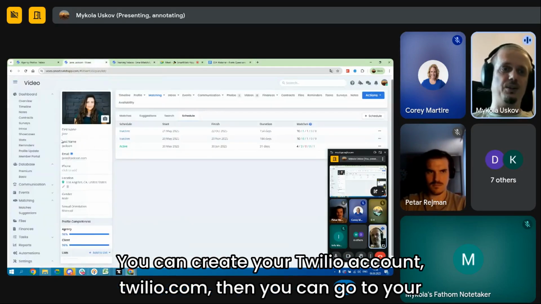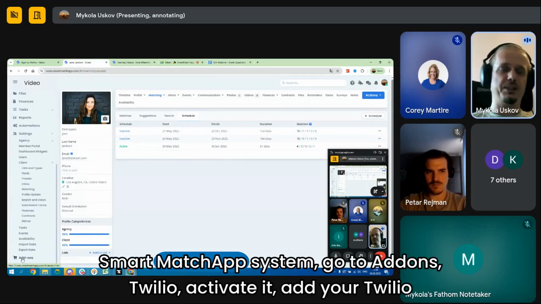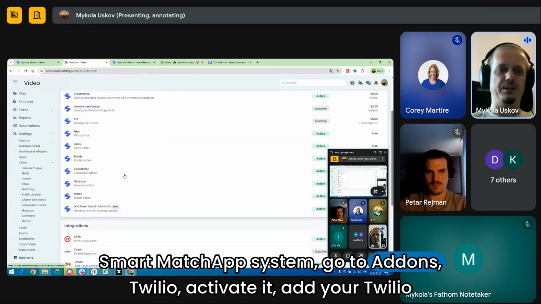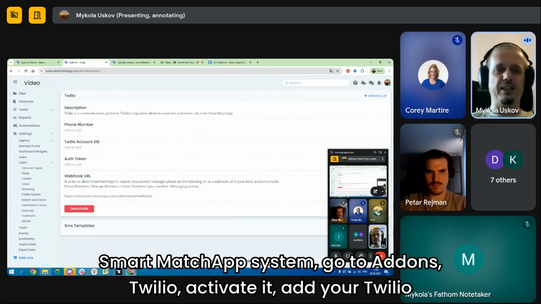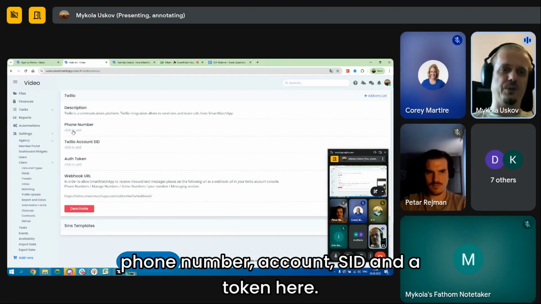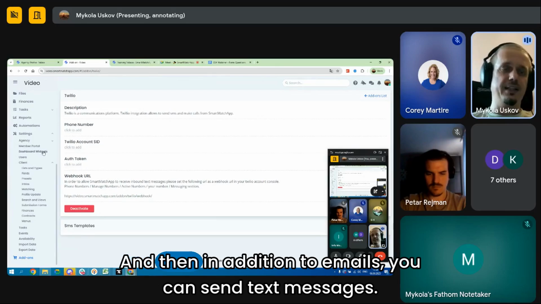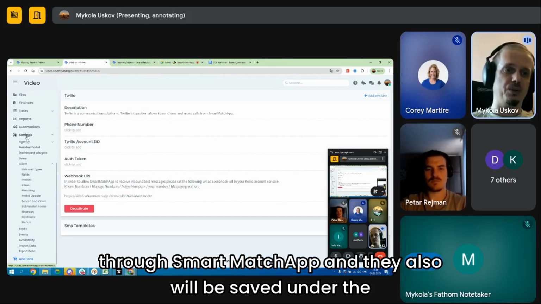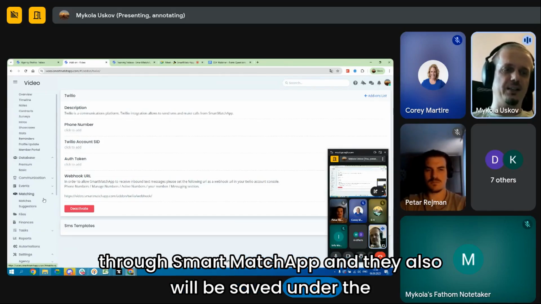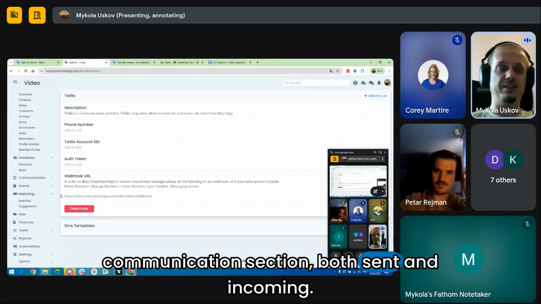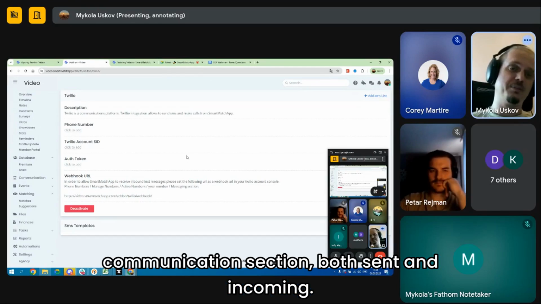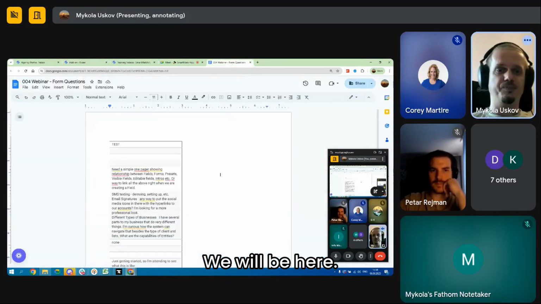twilio.com. Then you can go to your SmartMatchApp system, go to add-ons, Twilio, activate it, add your Twilio phone number, account SID, and a token here. And then in addition to emails, you can send text messages through SmartMatchApp, and they also will be saved under the communication section, both sent and incoming.